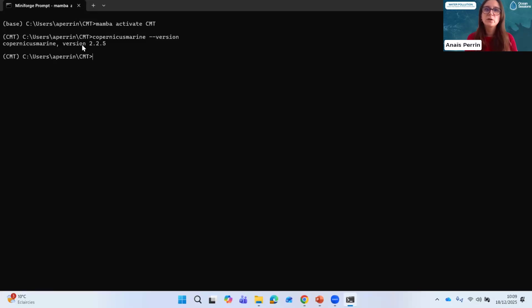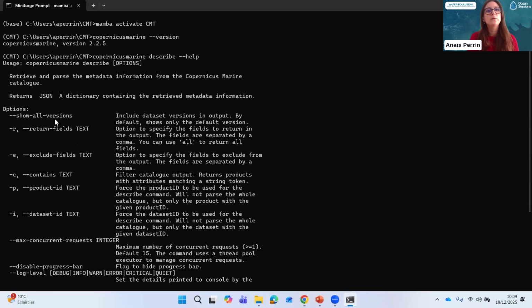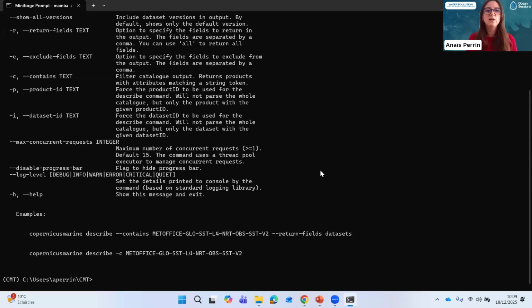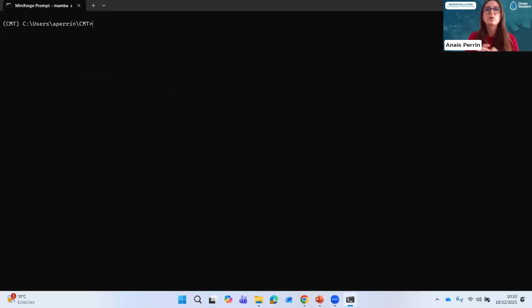So let's start with the describe command, which is used to explore the Copernicus Marine catalog and retrieve metadata as JSON. To see all available options, simply write copernicus-marine describe --help. And you will see on the left all the possible options, and on the right, their description. For this demo, I want to quickly identify the product ID and the dataset ID relating to oxygen and keep the JSON easy to read.